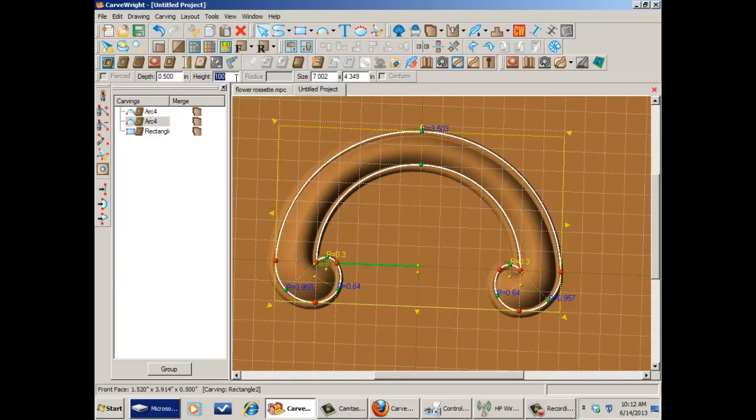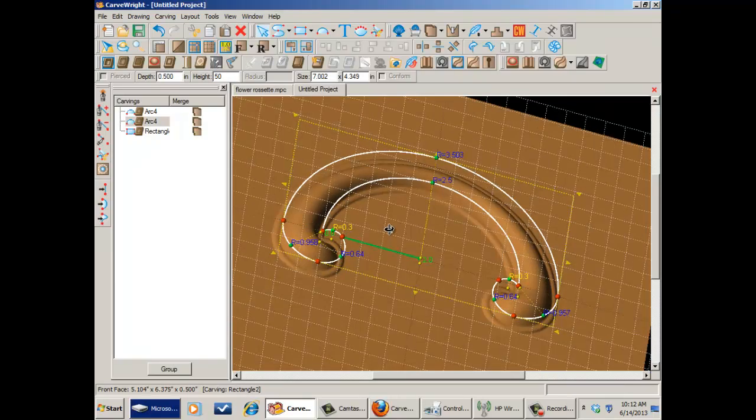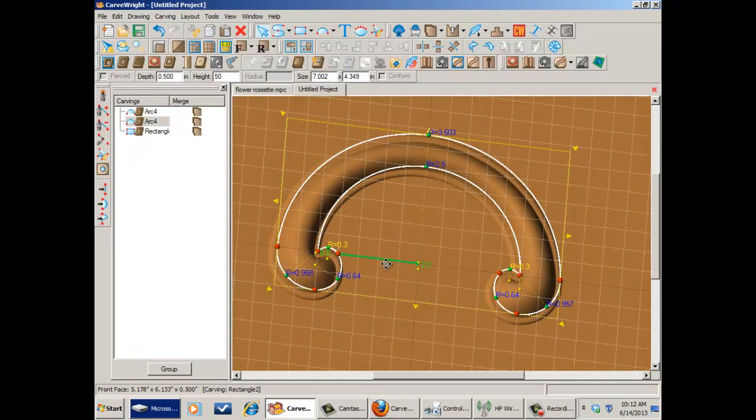Now that's a little tall, so we'll go in our height and push that back. I'll set it down to maybe 50 here. Oops, I grabbed the wrong one. And just to avoid confusion, let's go over here to our carving list and rename those elements so that we don't get confused which one we're working with. So for the outside edge, I'll call it bead, and hit enter. And for the middle one here, let's call it puff. That way I know which one I'm working with.